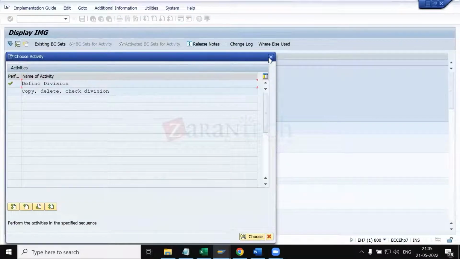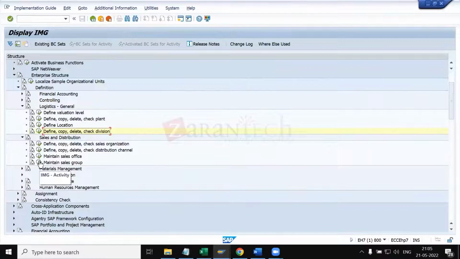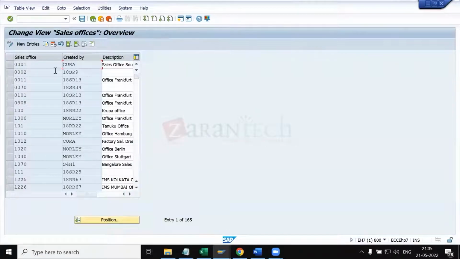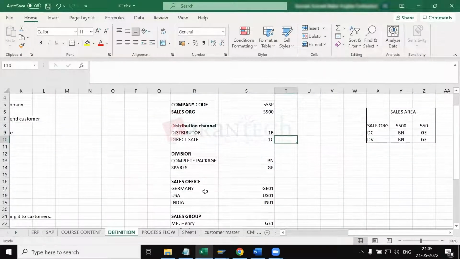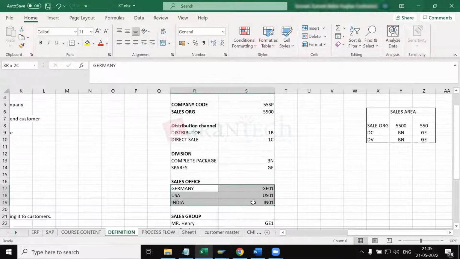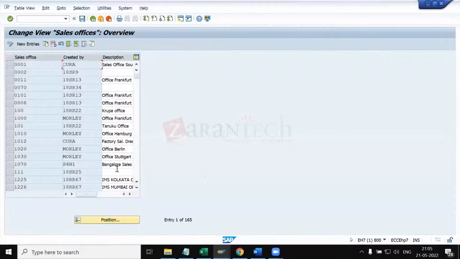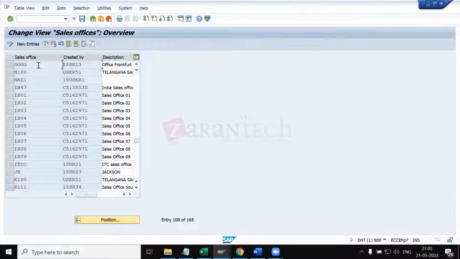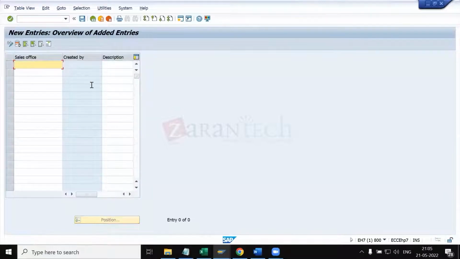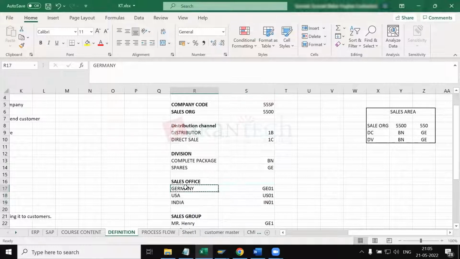Let's go back. Again, jump to the sales and distribution node. You will find here the sales office, the group of people carrying out the activities. From the enterprise structure, I'm using 3 sales offices here: Germany, US, and India. Let's define all of them. Let me check if the same nomenclature exists. No. So we can directly jump to GE01, which is sales office Germany.